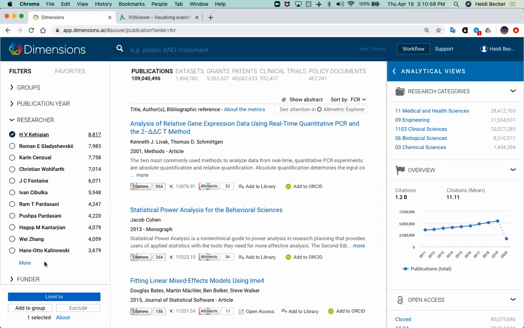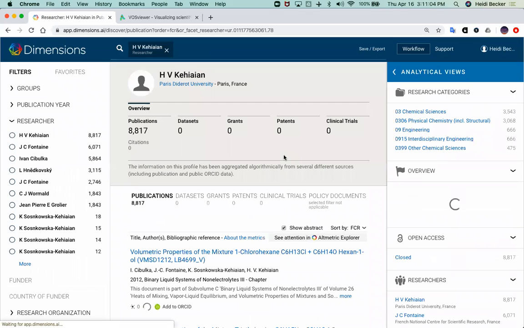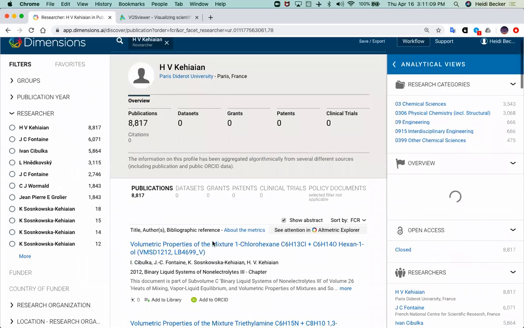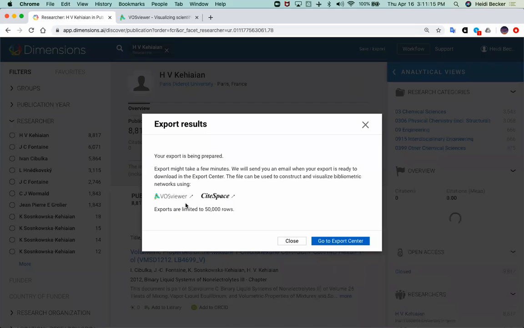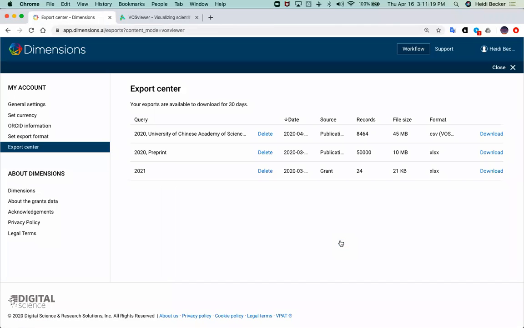We'll just pick a person. Oh no, that's 8. Yeah, no, that's fine. So I would export for bibliometric mapping. So you'll see links here too to VOS Viewer and Insightspace. This might take a minute.